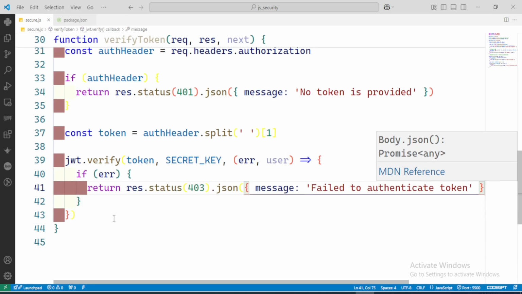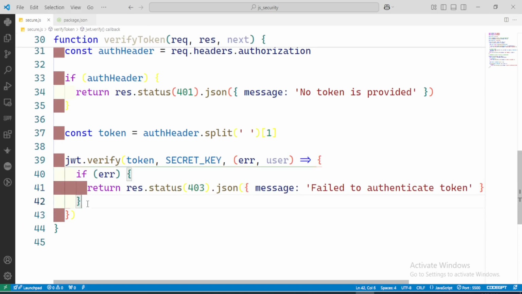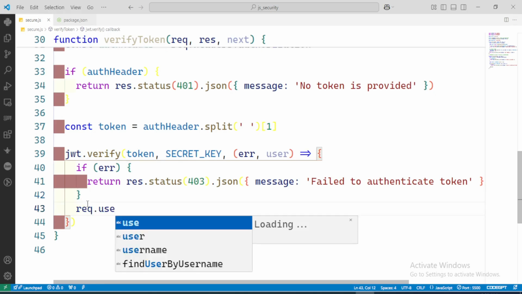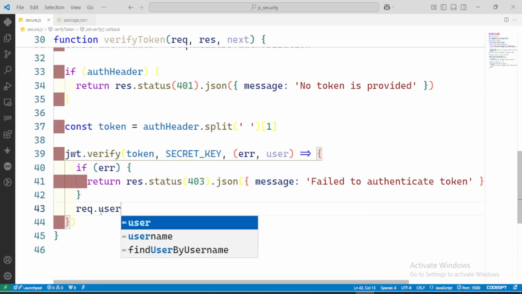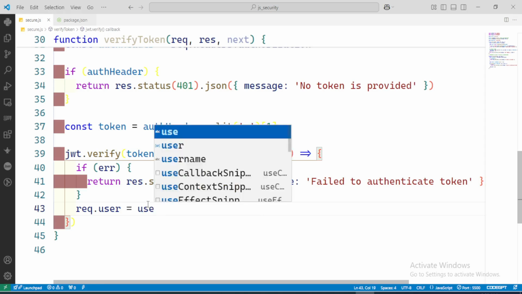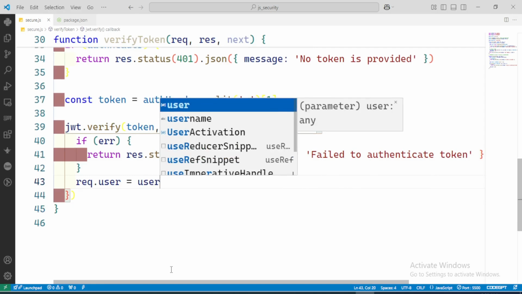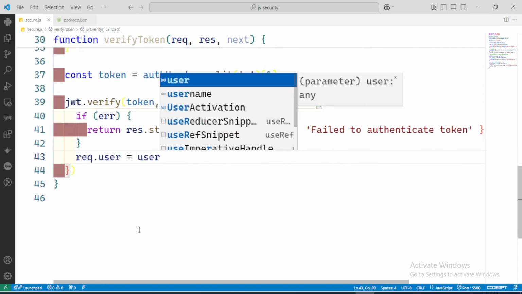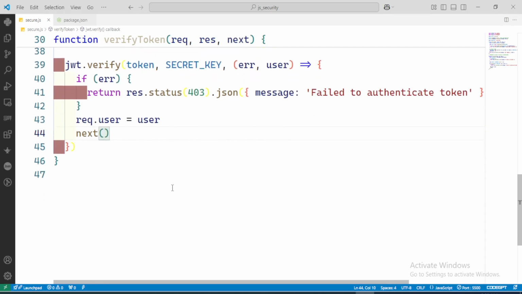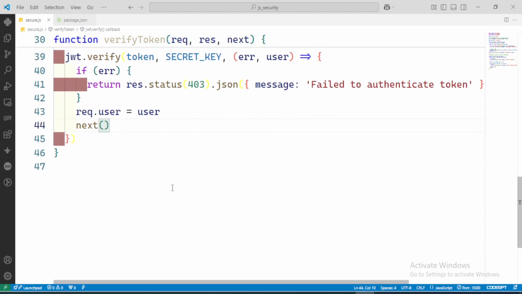And then if that is successful, what do we want? We want to concatenate this user. We want to concatenate the request.user to the user, so that we'll be able to verify what we are doing. And then we'll call the next method, and we say next, so that it's going to move on. If this one has been passed, then we're going to move to the next thing on the line.